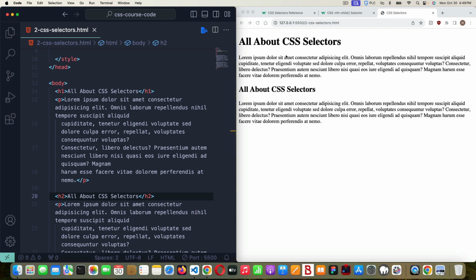So we got two things here. We'll change the heading. I'll just put another heading here. This is just demo code, guys. It's nothing special. I'm just going to show you how to select different stuff here.